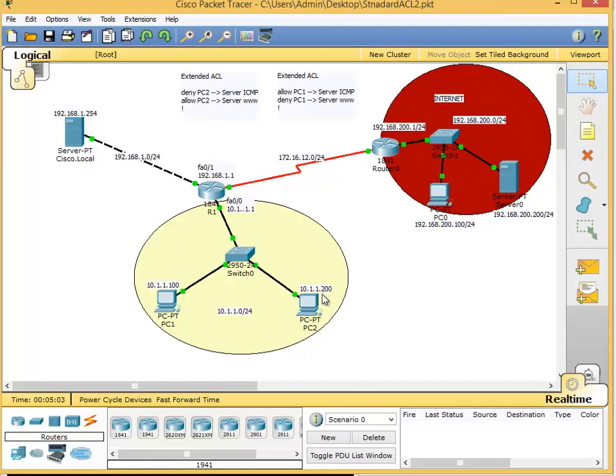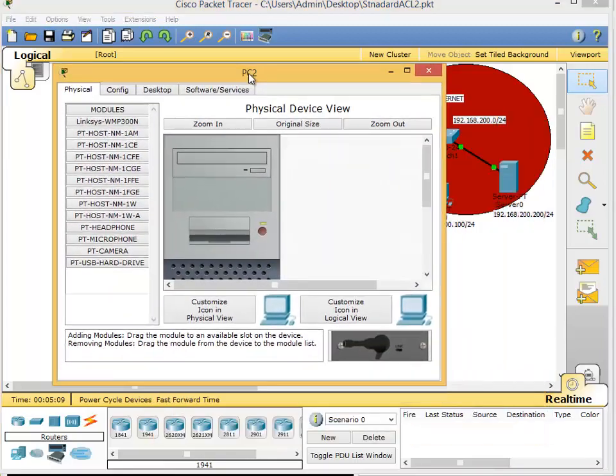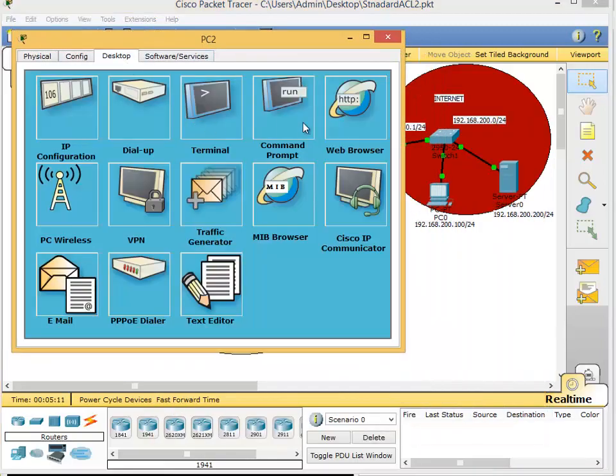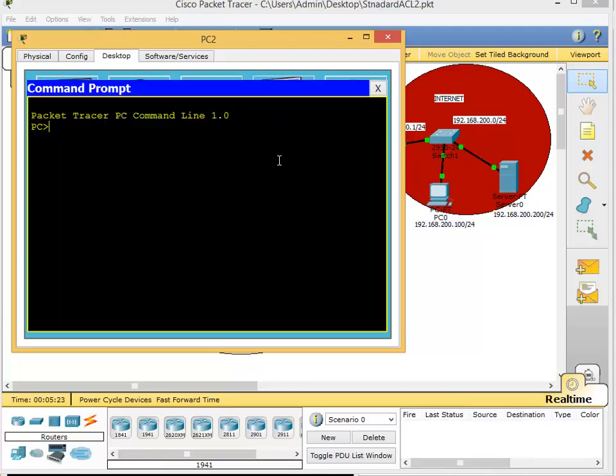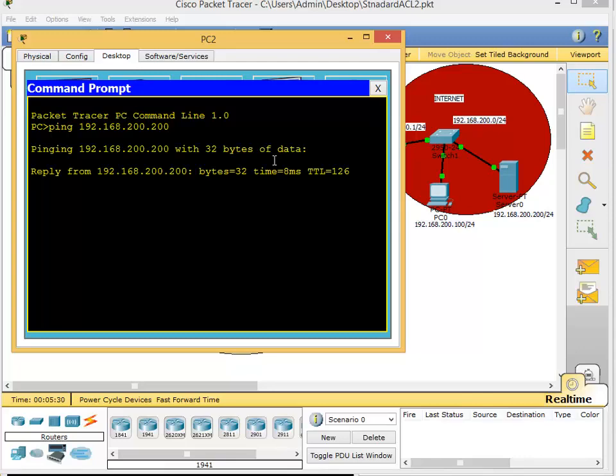So if this PC2 can try and ping or access the web on this server. So if I go to the server, on URL type 192.168.200.200. Yep, I can access the web on that server on the internet. Can I ping that server on the internet? So ping 192.168.200.200. Yep, no problem whatsoever.